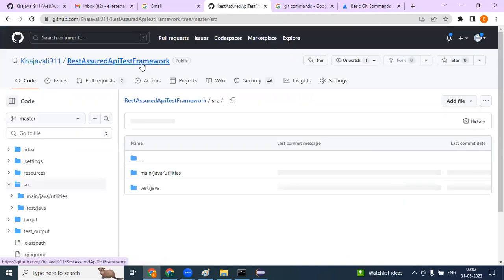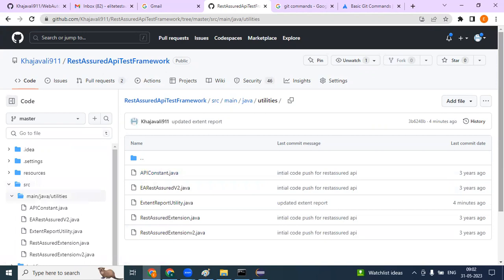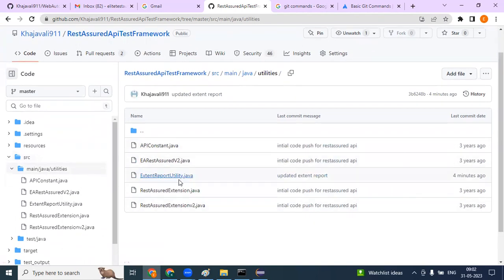And the comment also you observed, right? See which file, updated extent report. That is the comment we have given. In this file, go to utility section. We didn't touch all those files. We just touched extent report utility. And how do you know? You did today this one only by looking at the label. With that label, the number of files you made the changes, all the changes you can observe.